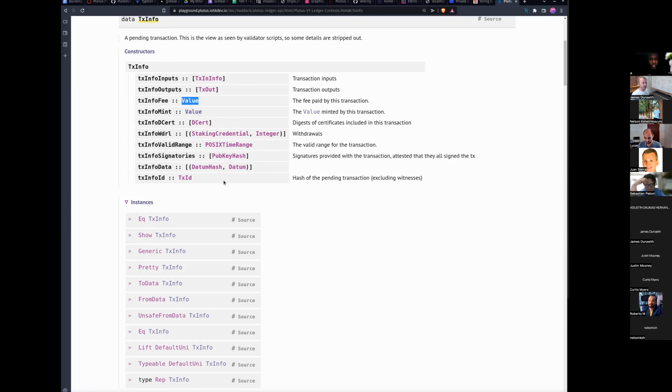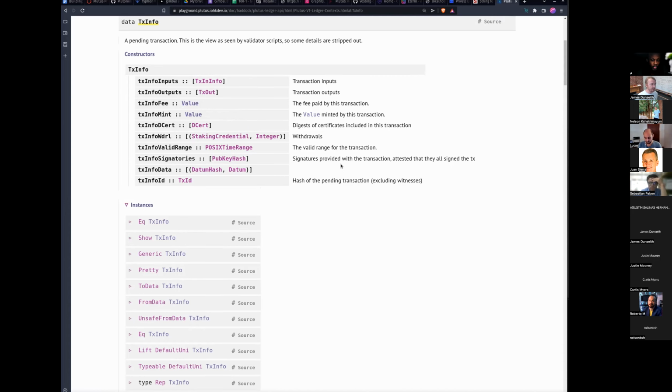Nice. Other questions about what you're seeing right here? Justin's question: is there a difference between Plutus V1 value spent and Plutus V2 in the documentation? Let's go take a look.